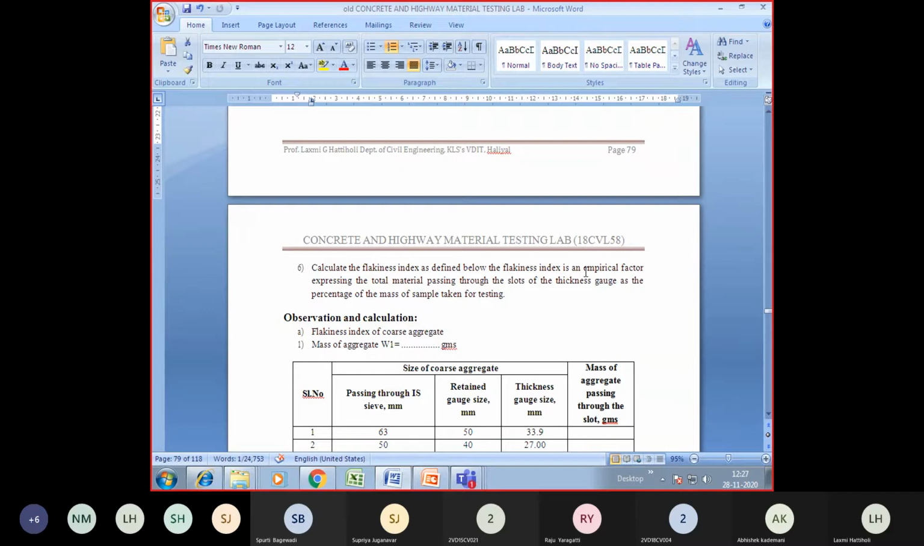Basically this is an empirical value which expresses the total material passing through the slots of the thickness gauge as a percentage of the mass of sample taken. That means how many aggregates have passed. Say suppose you have taken 2 kg of aggregates. From the 2 kg of aggregates, how many aggregates have passed through the thickness gauge?